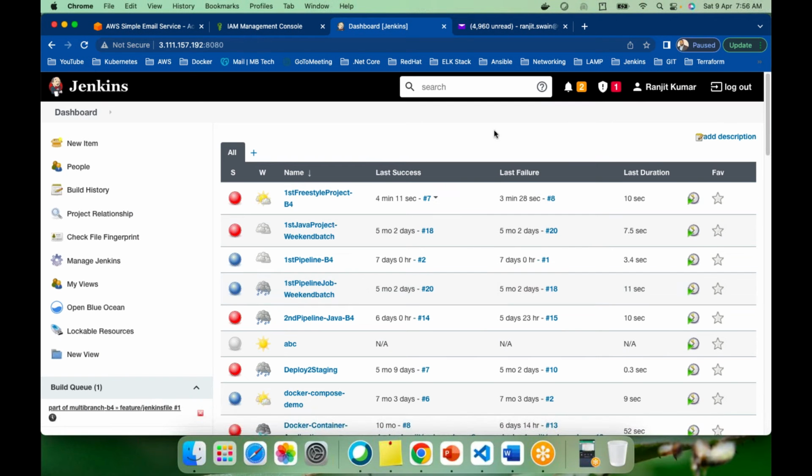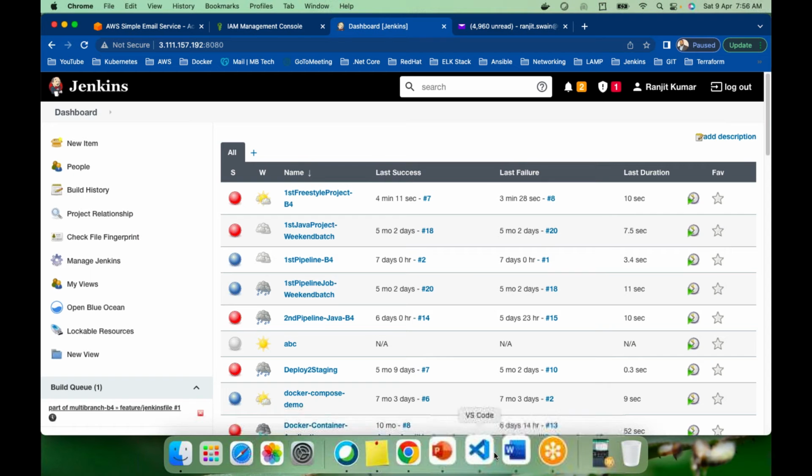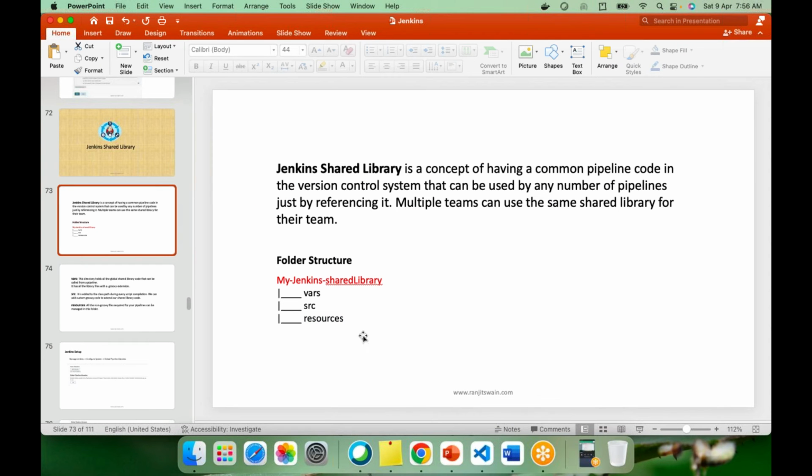So here is the folder structure you have to create. The first thing is you have to create a folder, and that folder name should be the shared library name. That should be created on the GitHub repositories. Now, if I go to my GitHub repositories, but before that let me explain all this, then we'll go to that.